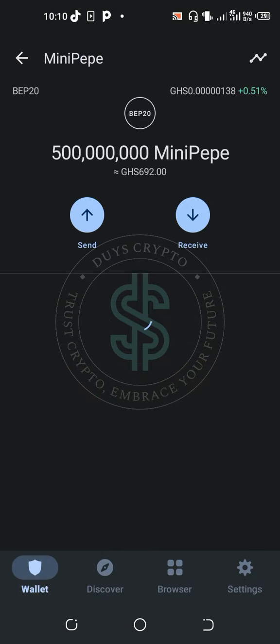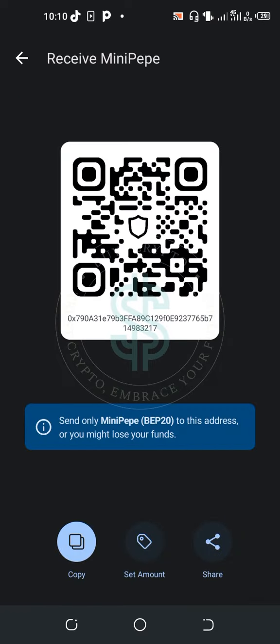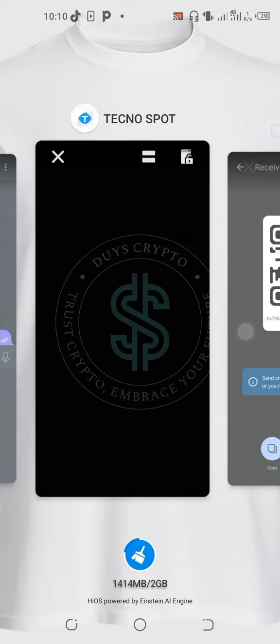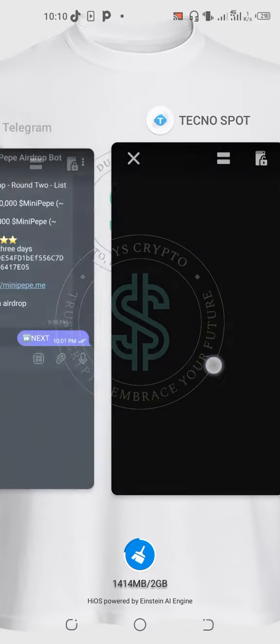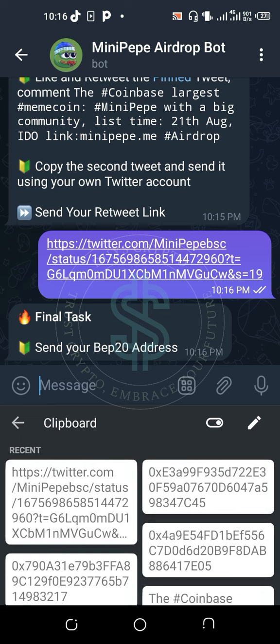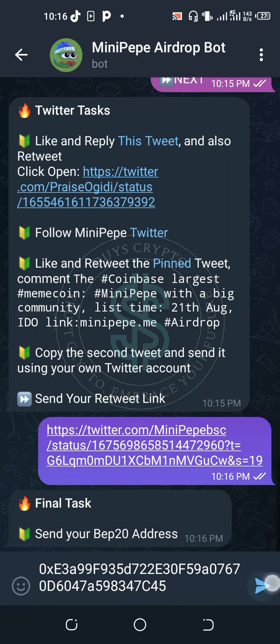As you can see, I have received mine already. Then you copy your address, go and paste it in the Telegram bot, and send it to them.